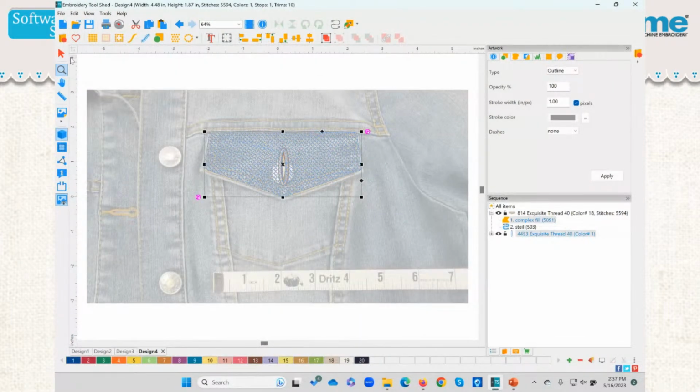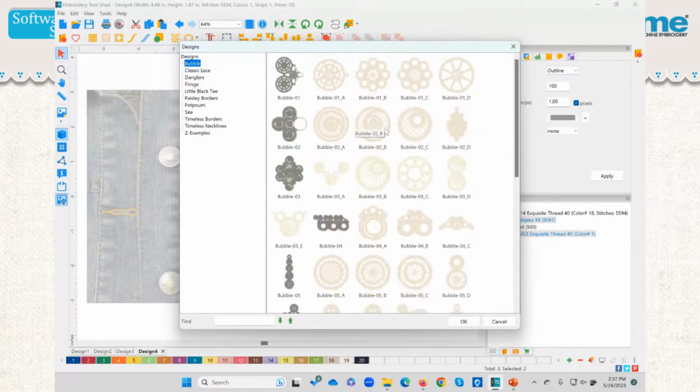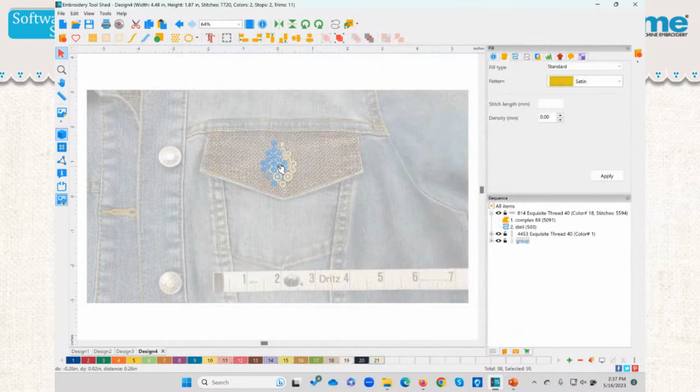So really easy, right? Okay, so now let's just put some decoration on here. I'm going to go over to my lace library again and go to the bubble category, and I'm going to choose this option here. Now I'm just going to use this one and repeat it, but you certainly could use any of the built-in designs, or if you have designs of your own, you could do that as well. So I just did a copy and a paste. So click your copy and paste, and it'll make you an exact copy right on top of it.